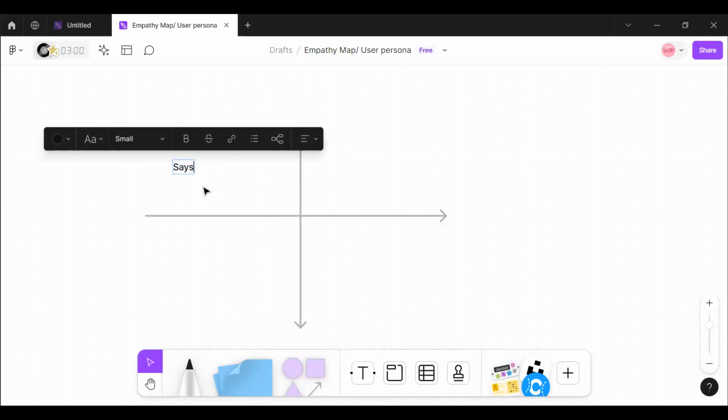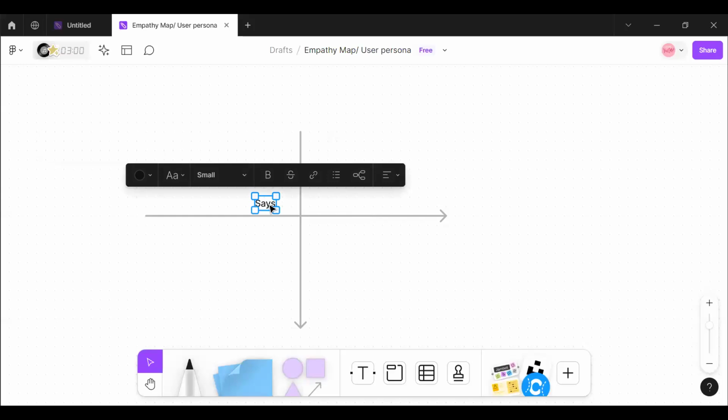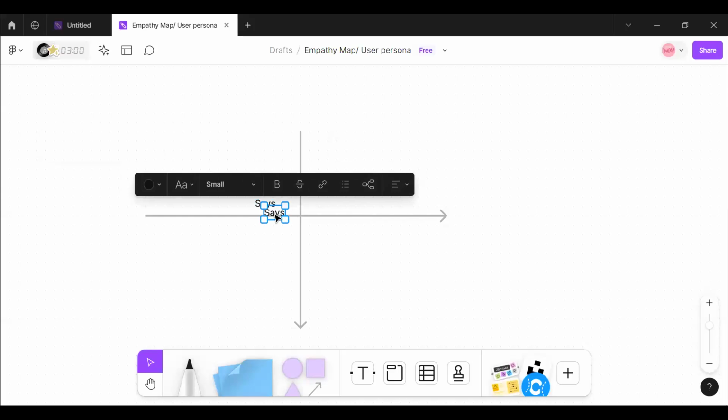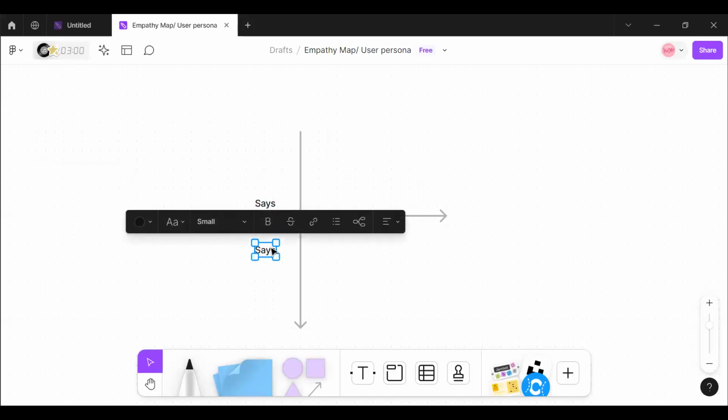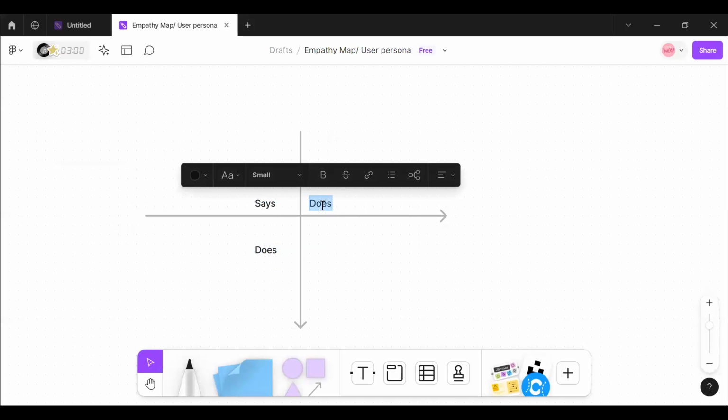says. So first we'll start by doing one user empathy map. Then we'll put our does. If you don't understand anything I'm doing, please ask. It's better to get it now. Then we'll put our think here.